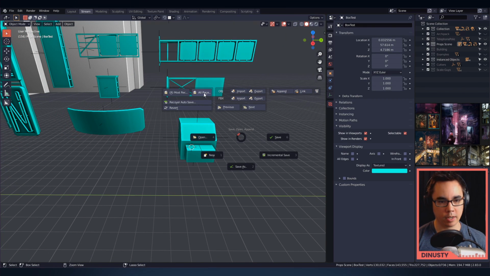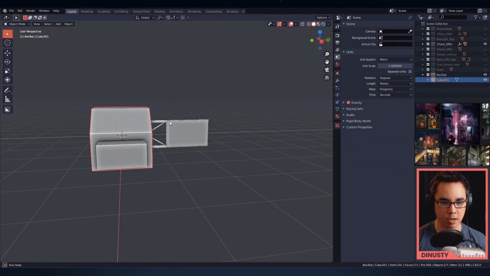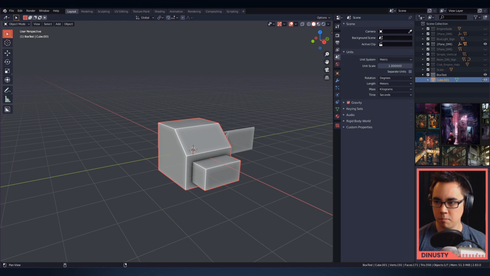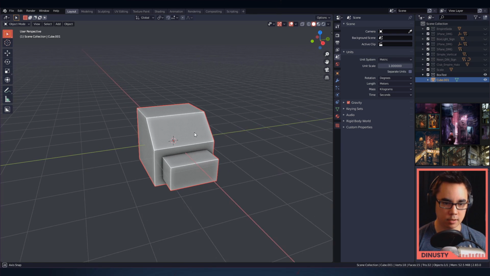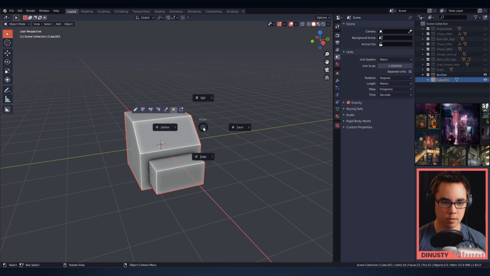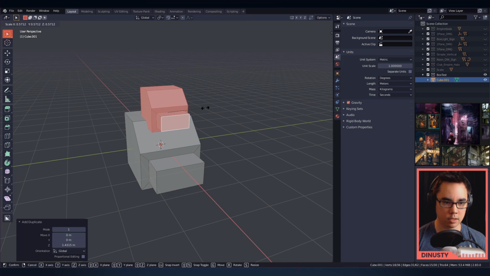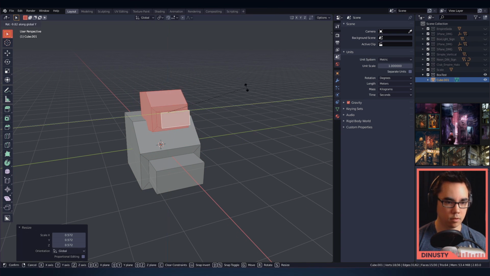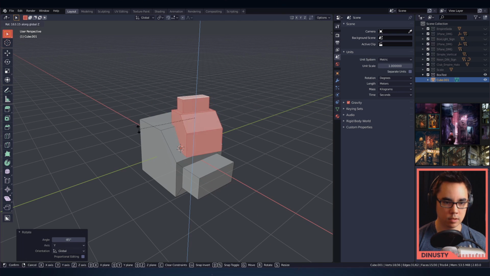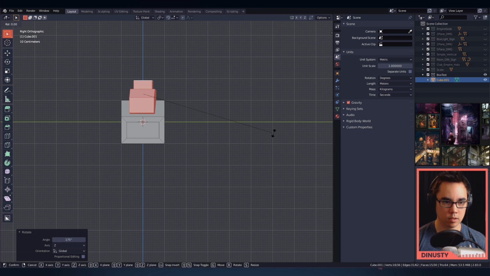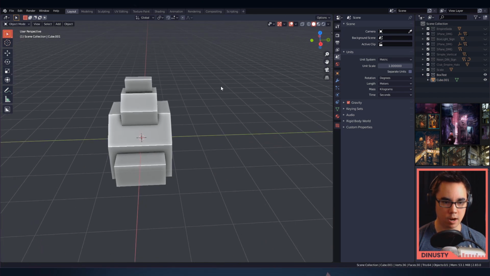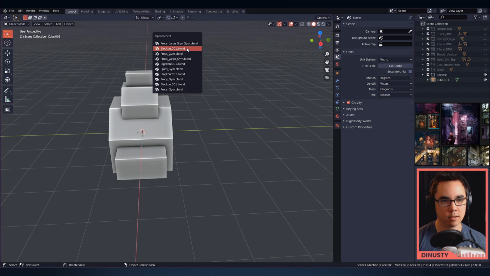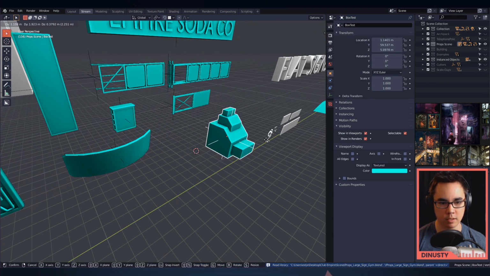I can save, and then I can open recent, go back to the other scene. Maybe I want to duplicate this detail and rotate it so it's like this. And maybe that detail is going to be there. If I save and then go back to the blockout scene, you'll see it's updated.